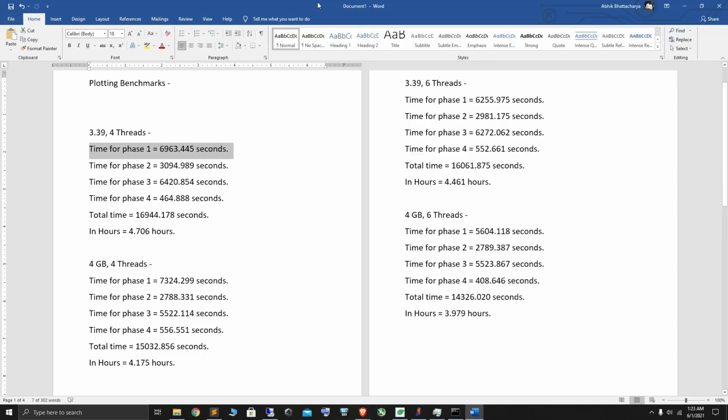So going back to my Word document, on 3.39 gigs of RAM and 4 threads, it takes about 4.7 hours. With 4 gigabytes of RAM and 4 threads, it takes 4.175 hours. With 3.39 gigs of RAM and 6 threads, it takes 4.461 hours. So more threads, less RAM, 4.461. Here, 4 gigabytes of RAM, 2 less threads, 4.175 hours. That's a stark difference.